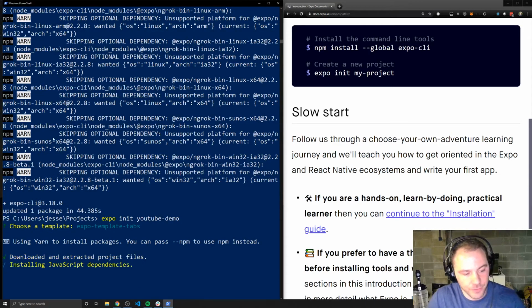Now this is going to build out a whole project for us. It shouldn't take too long to do its thing. And we'll be able to check out the project files. It gives us like a basic demo project.